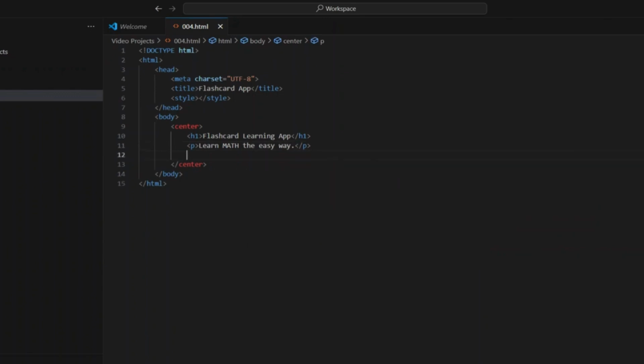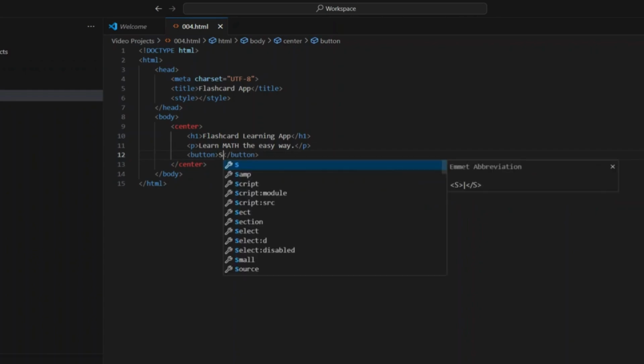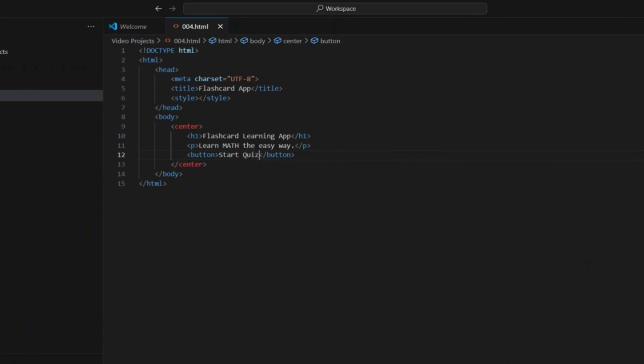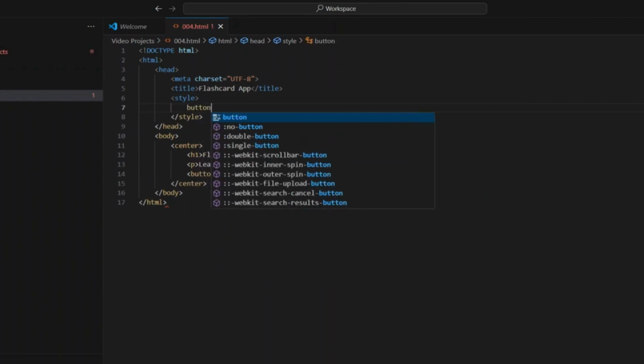After we've had that, let's have a button. This button is going to be called Start Quiz. Now this is where we're going to start our styling. First, let's give it an ID of Start Quiz. And then in the style, let's say button.